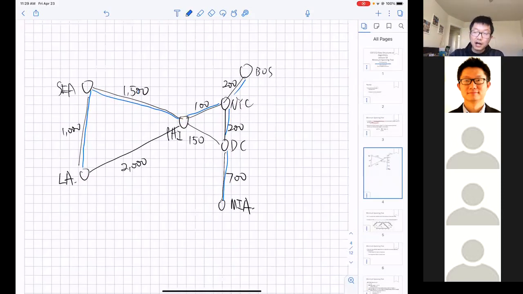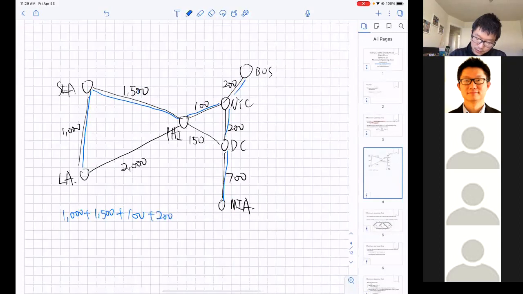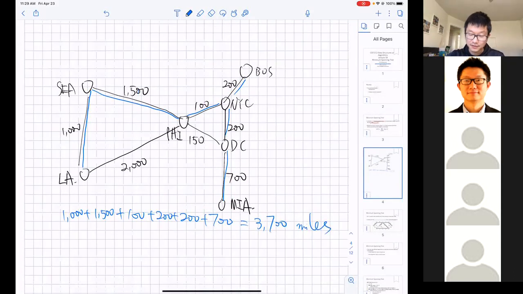Okay, but how many miles of road do we need to build in total? Let's say we need to build 1,000 plus 1,500 plus 100 miles plus 200, 200 and 700. What is the total amount of miles? This is 1,200, so 37, right? Correct. So if we want to build the road in this way, then we need to build 37,000 miles of road to get all the cities connected.